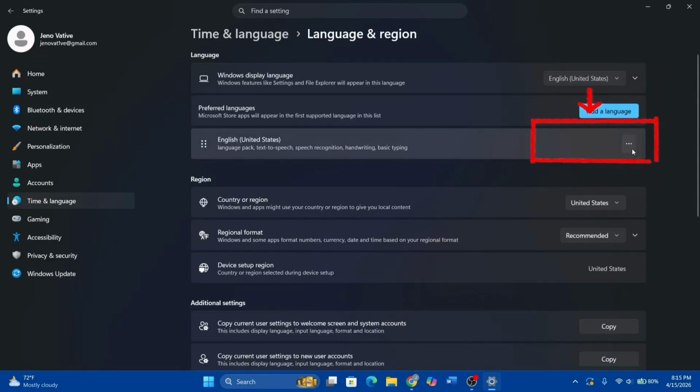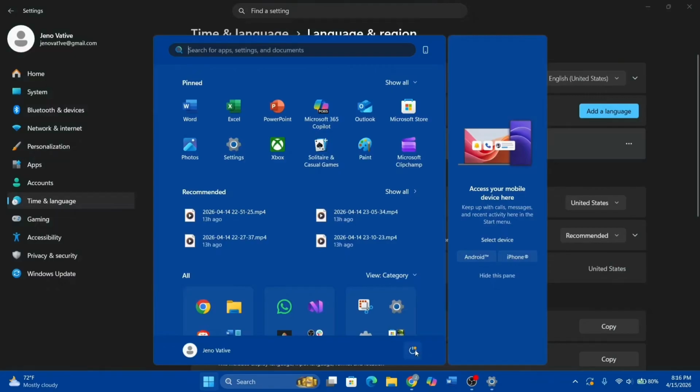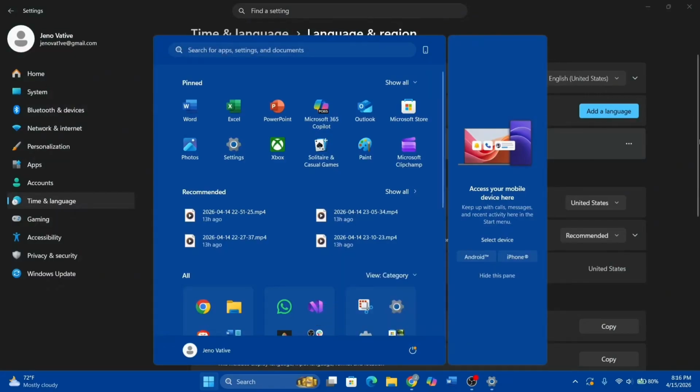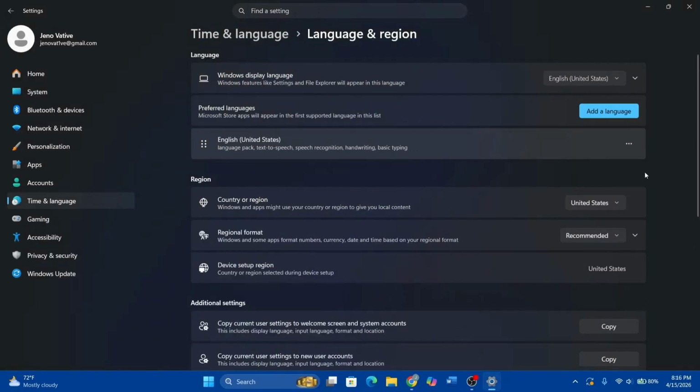You can click on the three dots and you should find an option of setting it as a display language. If you have more than one language here, you can click that option and that should do it. Once it is done, you can sign out and restart your laptop or your PC to apply the changes, and that should do it for you.